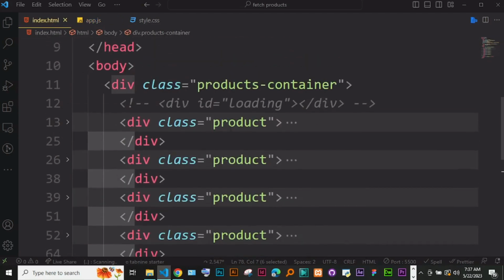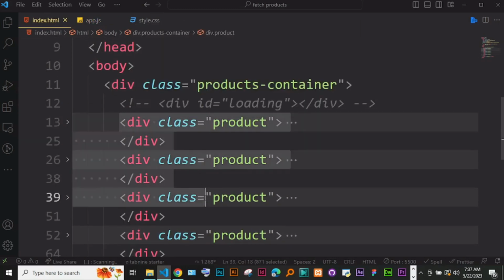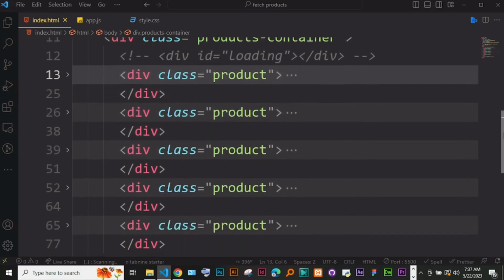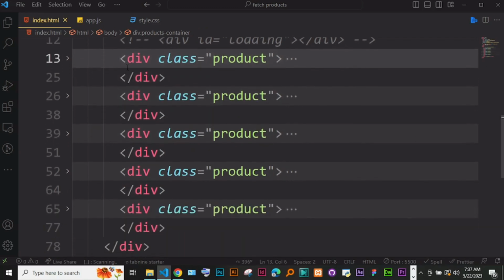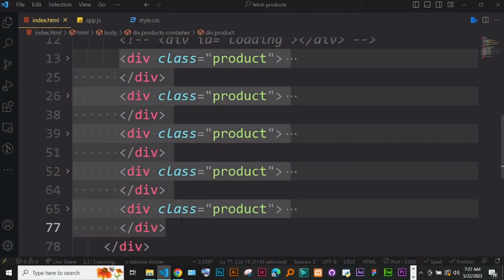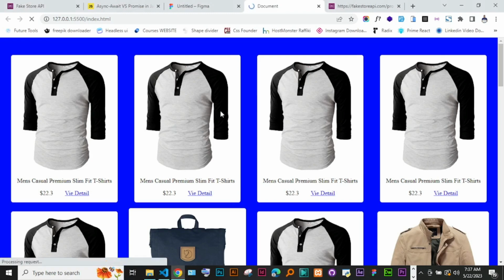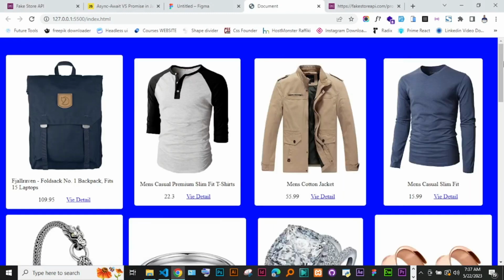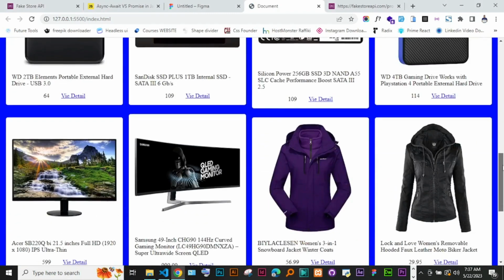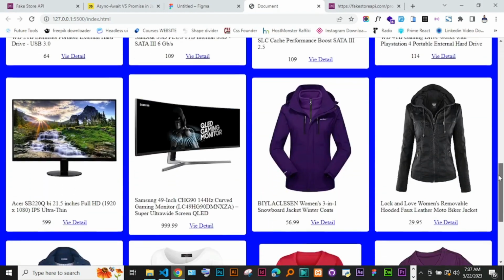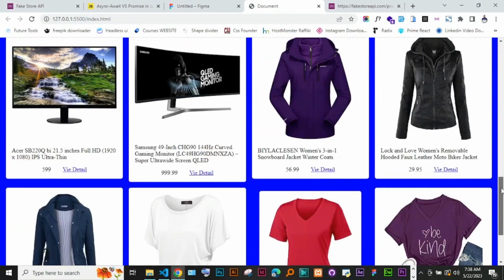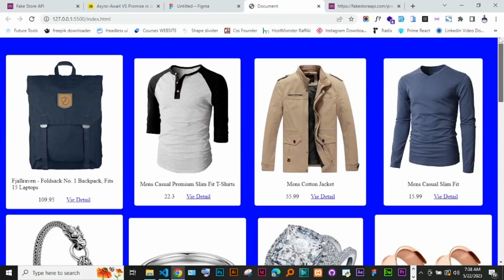Okay, we can remove all these products. So all these ones, I'm just going to comment them out like so. When you come back, you can see they are here. Now we have the ones we are getting from the API, all of them. This is really cool.